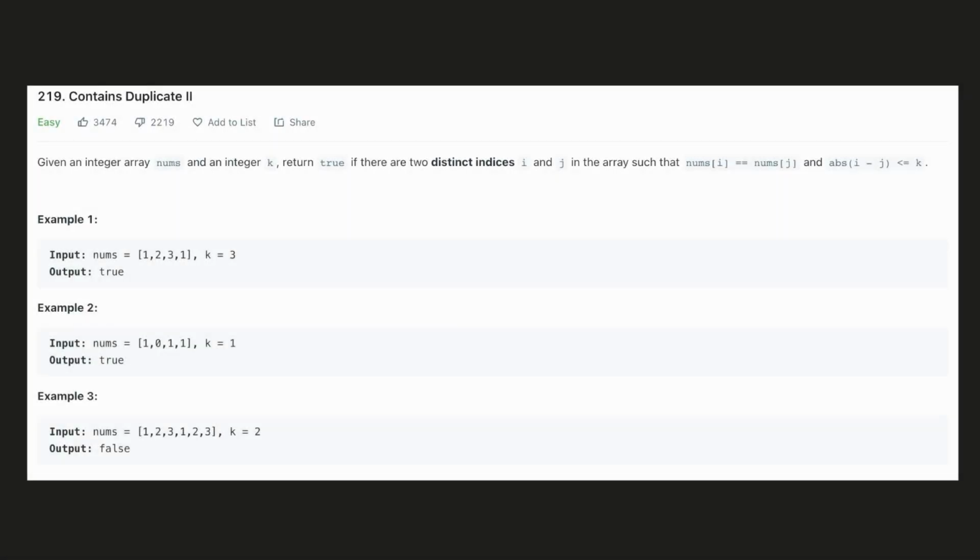Hello everyone, let's try to be a cheat code ninja today. We'll be solving an easy LeetCode problem.